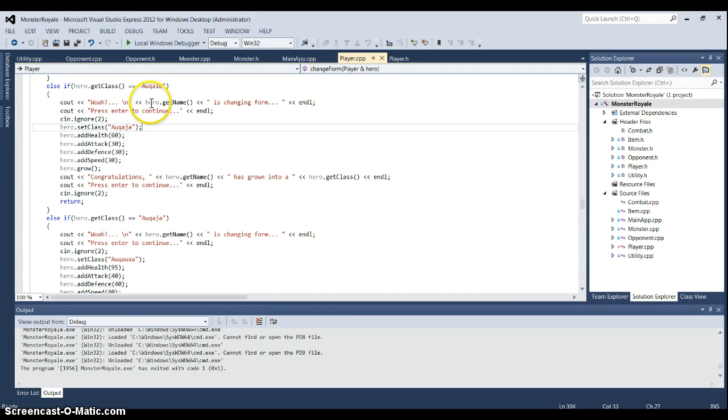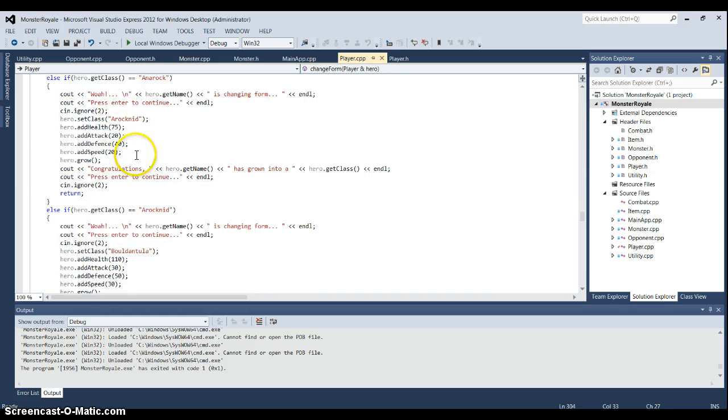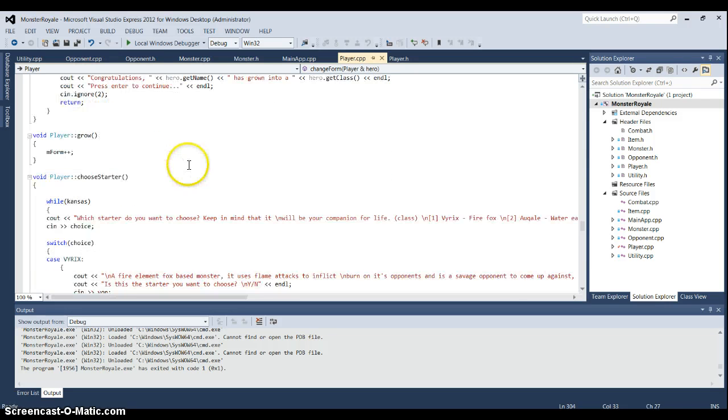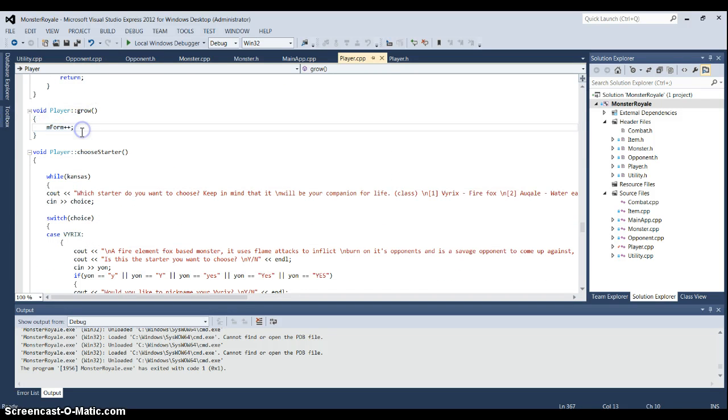But Arquail and Anorok both get slightly higher stats for each change form, and they get stats based on their strengths and weaknesses. So pretty much what their strength is supposed to be gets leveled up more. So Virix gets more speed and attack, whereas Arquail gets a nice balance with higher health. And then Anorok gets much higher health and much higher defense, but much lower attack and speed. There's the grow function there, just mform++.